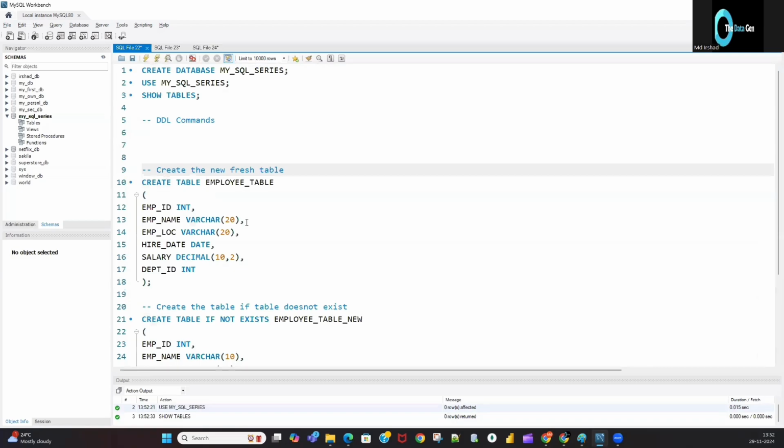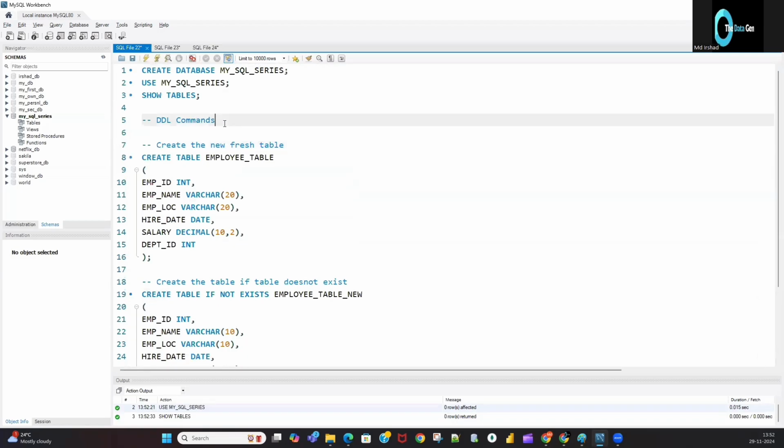So this is the first command, a DDL command, to create a new fresh table. Here you need to write the command like this: create table, and then give the table name. This is your table name, and then you need to open the bracket. Then you define the column names, because you are creating the table structure. This is my column name, and this is the data type. Data type means what type of value I want to store in this column.